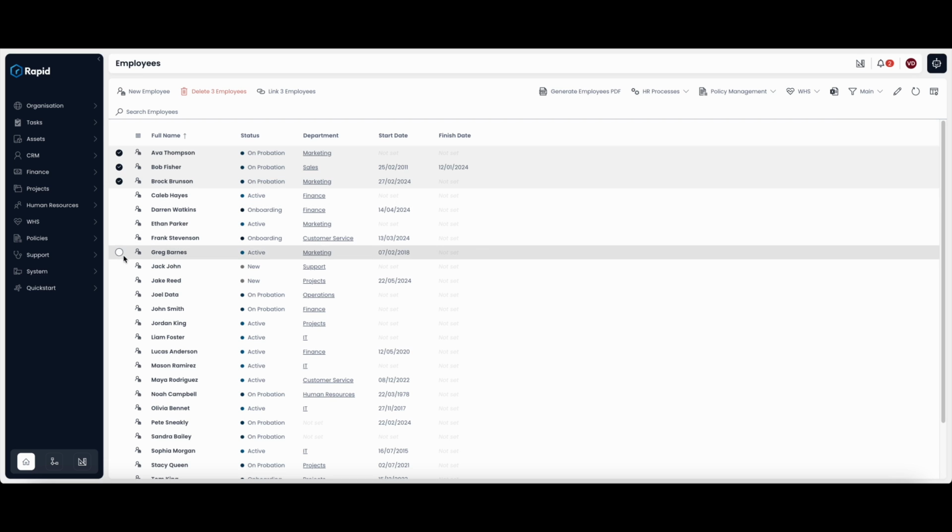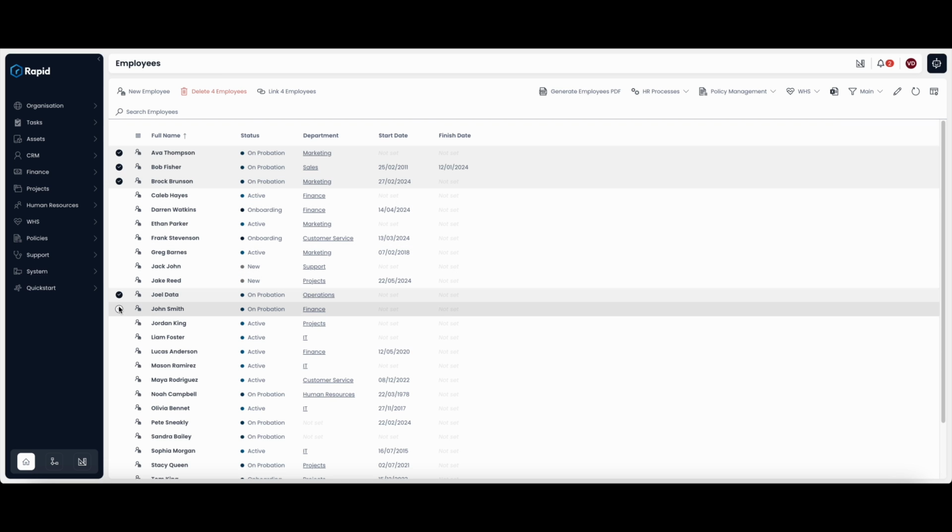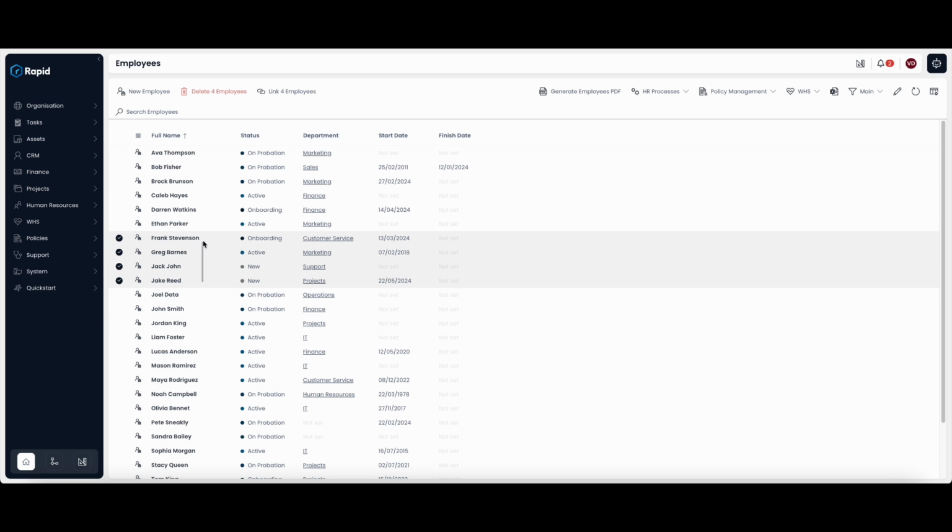This can be done by pressing the tick next to each employee or by clicking and dragging to select multiple employees that are adjacent to each other. If you wish to select all the employees in the list, you can just click at the top.